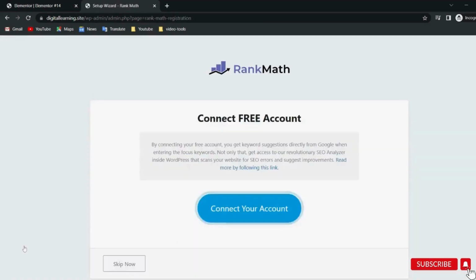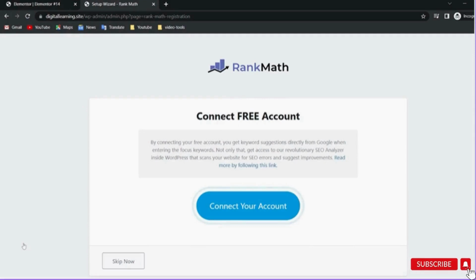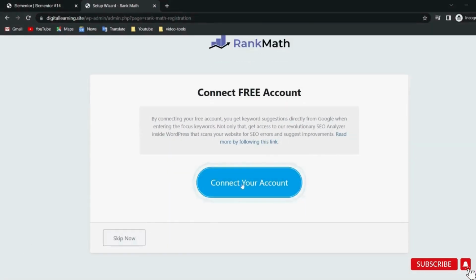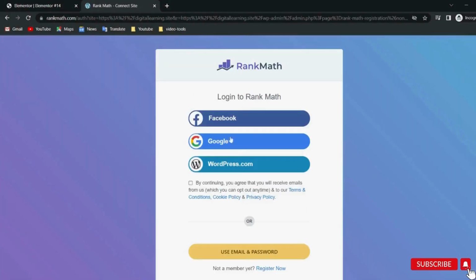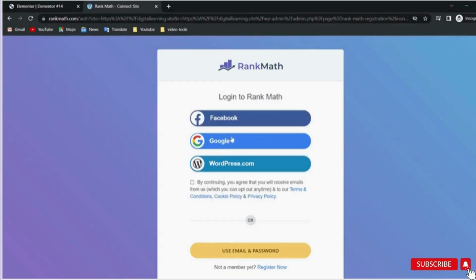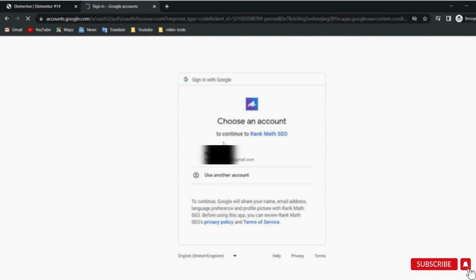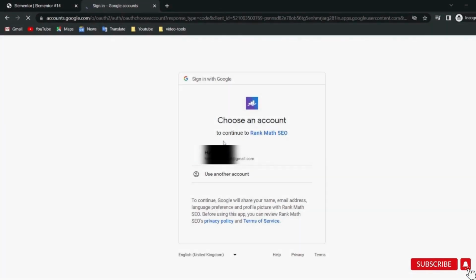First of all, click on the Rank Math plugin that you have already installed. Now click on this big blue button. At this moment, select how you want to move further. Here I select my Google account. You can select whatever account you want to. Now choose your Google email account.